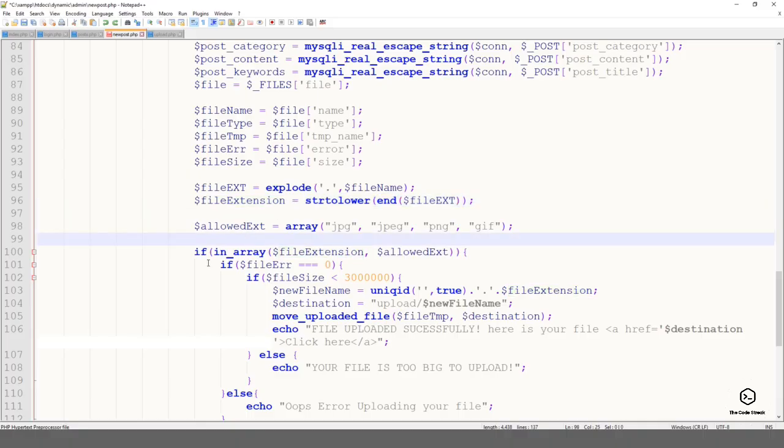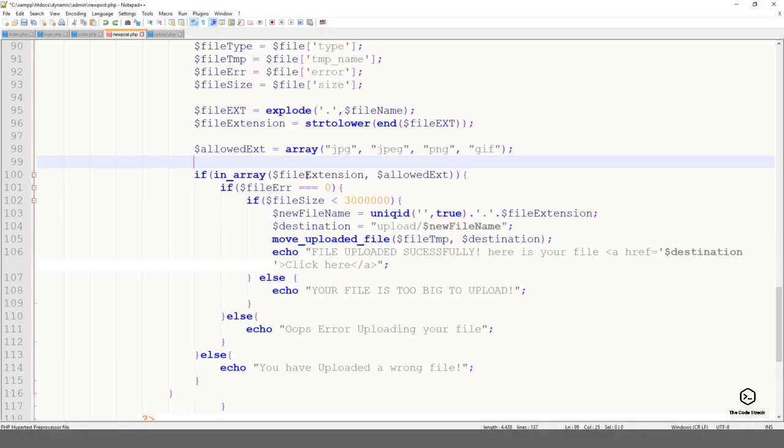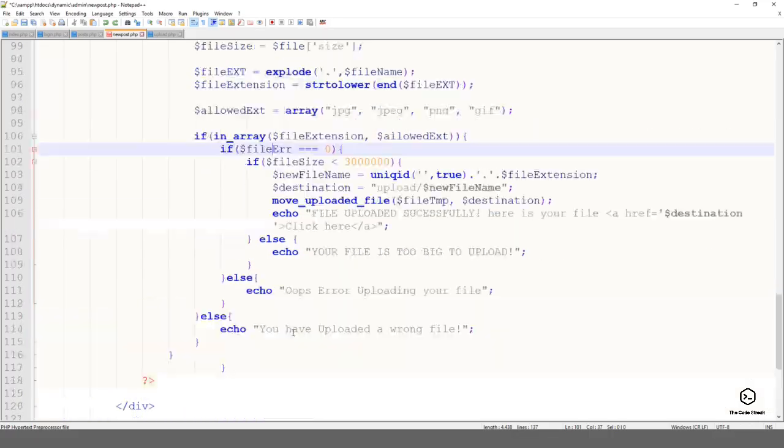Then we go ahead and use this in_array. It basically checks if the file extension is in our array. Then we upload the file, else we say "Oops, error uploading your file." Okay, so you can go ahead and do that.